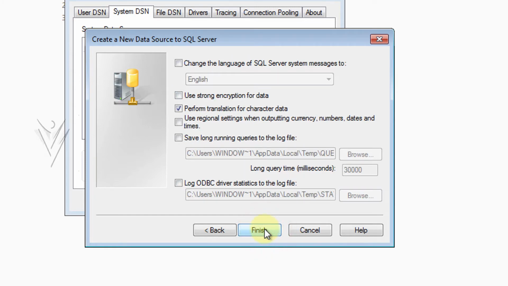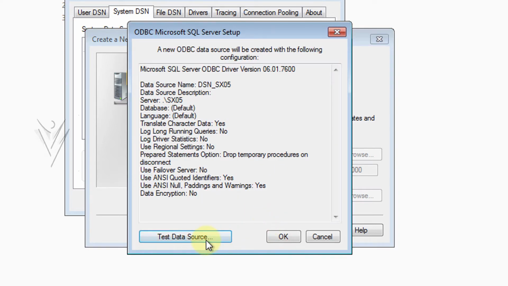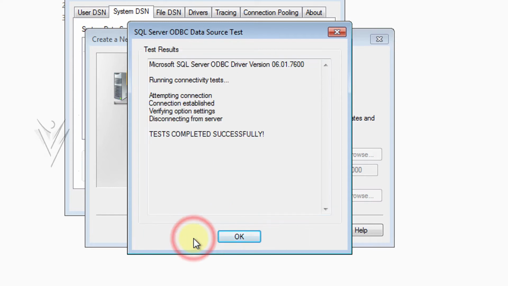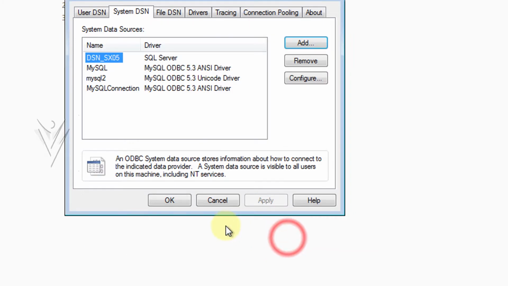Change the language? No, I don't want to change anything from here. And our ODBC is created successfully. Let's test it, and the test completed successfully. Okay. So this DSN, we are trying to use this DSN.